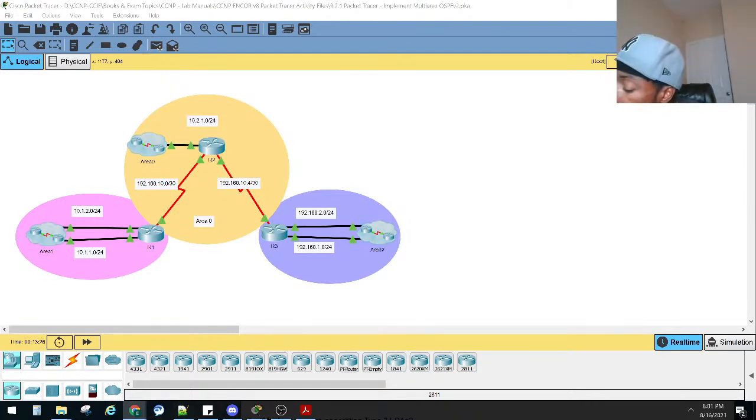Today's lab is multi-area OSPF. This is a Packet Tracer lab, so this should be a pretty simple lab. Although I did not go through this, so we're going to be doing this together. I did pull it up just to take a look at the steps, and most of it seems pretty simple.